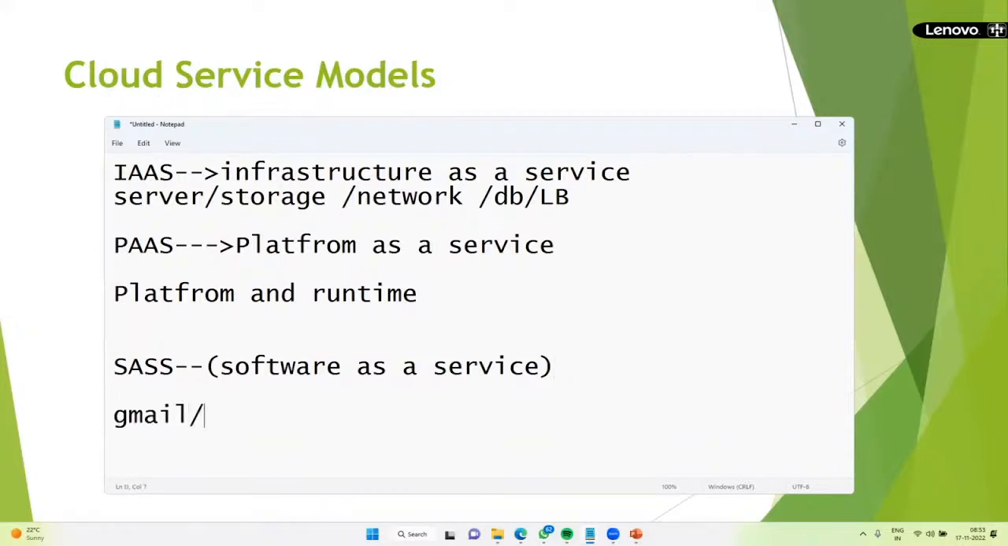Gmail, OneDrive, Office 365. The entire Office 365 is what comes under software as a service. Here, nothing is in our hand. Everything is managed by the cloud vendor. You just need to know how to use that service. That is what software as a service is.